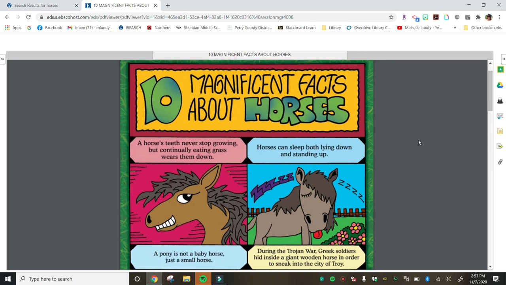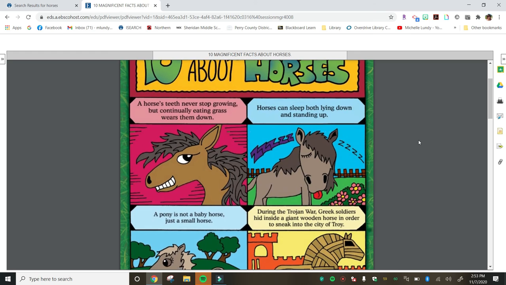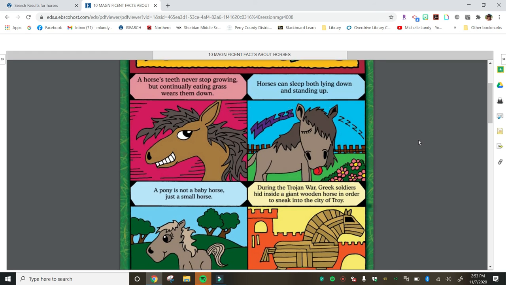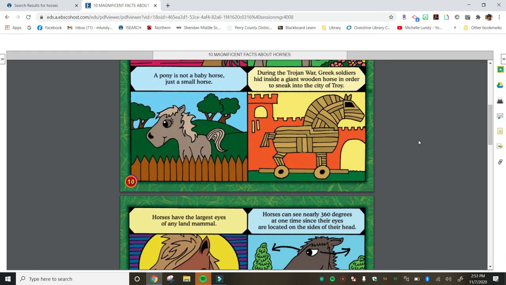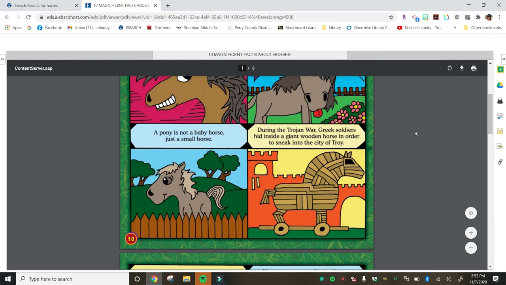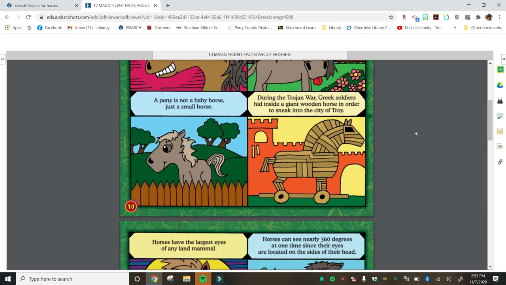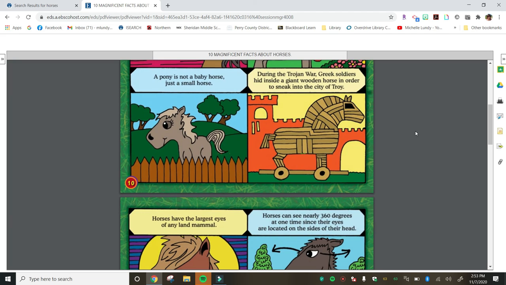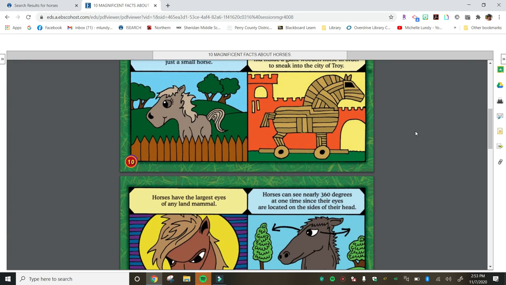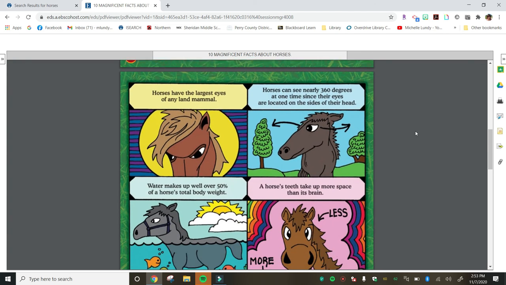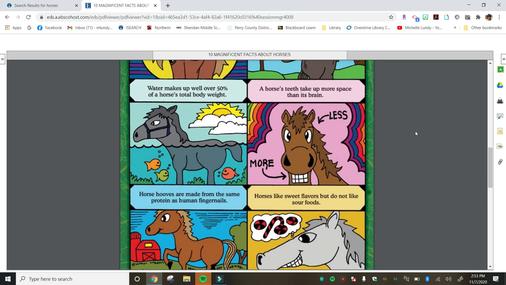10 magnificent facts about horses. A horse's teeth never stop growing. Horses can sleep both lying down and standing up. Well, I did not know that. Hey, here's that Trojan horse I was talking about. Greek war soldiers hid inside a giant wooden horse in order to sneak into the city of Troy. Horses have the largest eyes. Well, actually, these are some good facts here, aren't they?